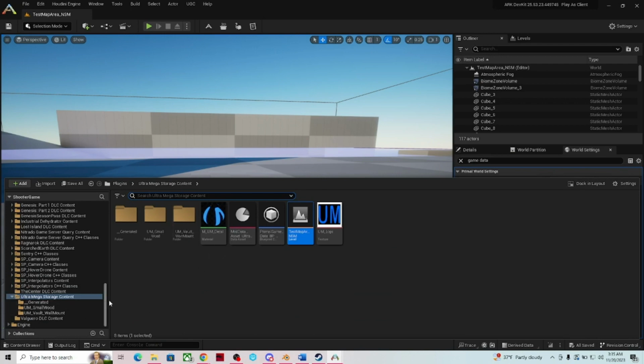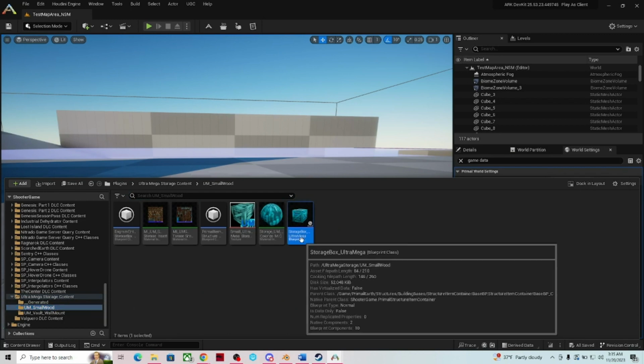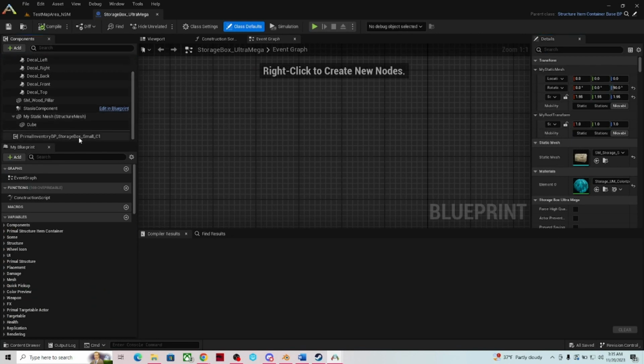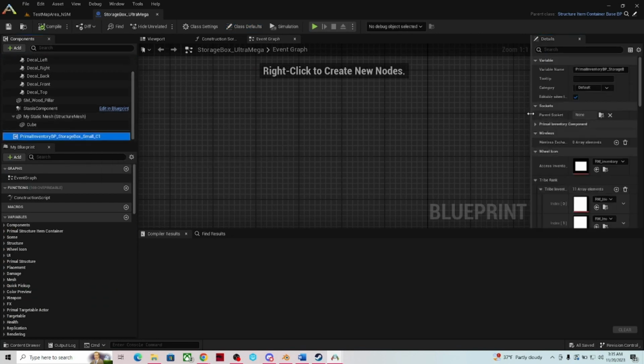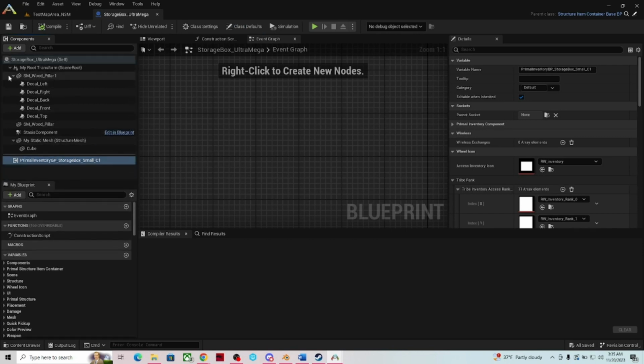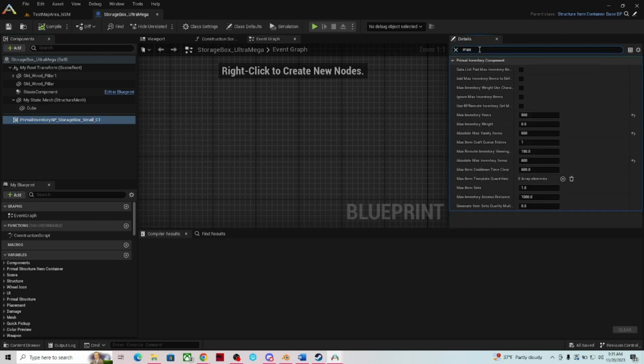So now I'm going to hit Control Space. I'm going to come back in here, and I'm going to open up my Ultra Mega small storage box, and I want to focus on a couple things here. I'm going to click on the inventory down here at the bottom of my components list, and in the details panel of my inventory, I'm going to type max for max inventory items. So 500 is the max amount of items that we can have in our storage box currently.